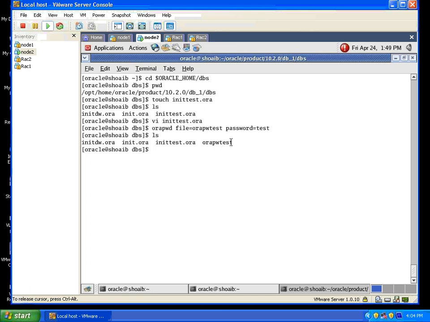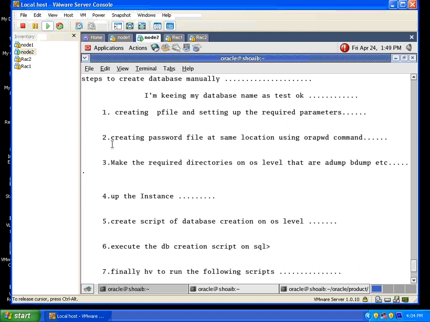I mention my database name test here, just to identify that this password file is concerned with the test database. You can keep any name here, and then you have to specify your password. Password equal to test. I have specified my password, I'm giving password test. You can give any password. So far we have created our parameter file and password file at the default location, that is ORACLE_HOME/dbs.